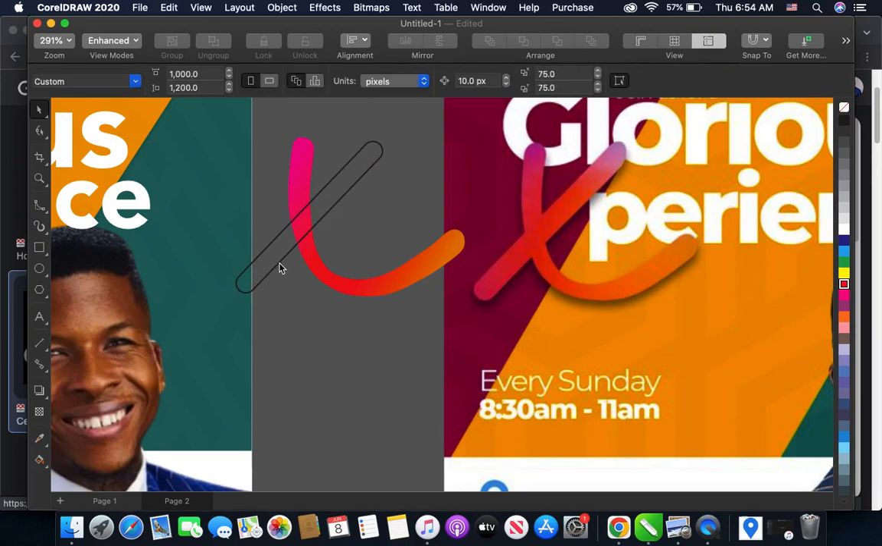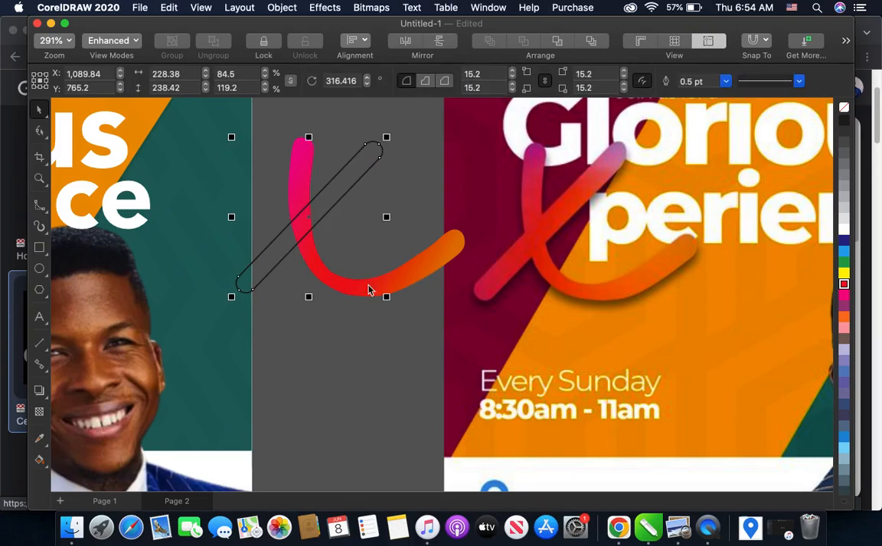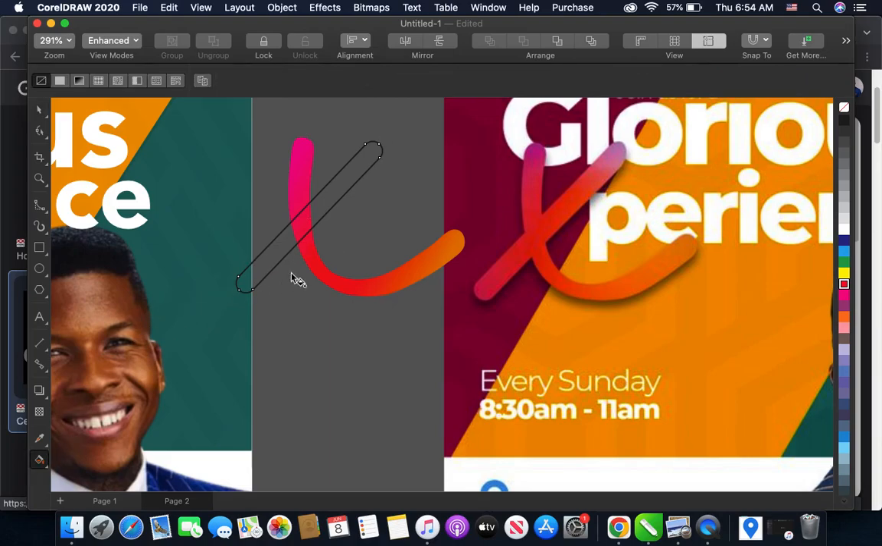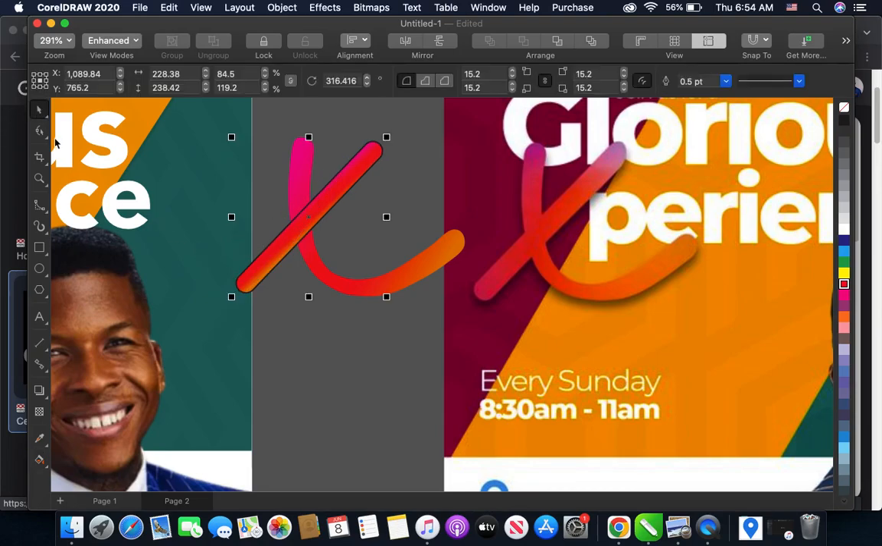Okay, so to do this same thing I did, I'll just highlight it, go to the uniform fill. But this time around, I'm not redoing this. I'll just come to copy. I'll copy the effect and select that one. So I've applied it now. In case you didn't see what I did, let me do it again.